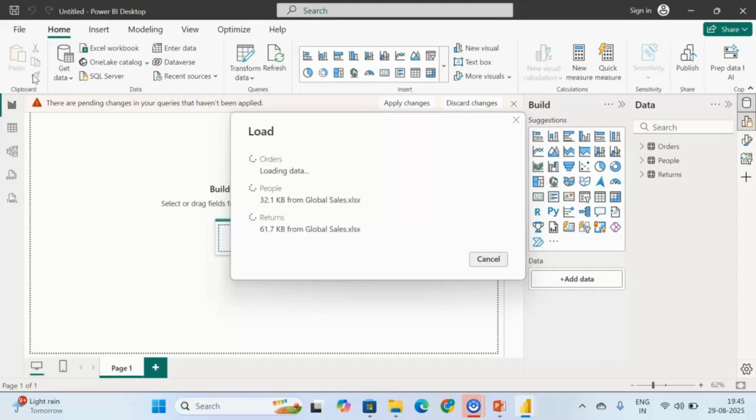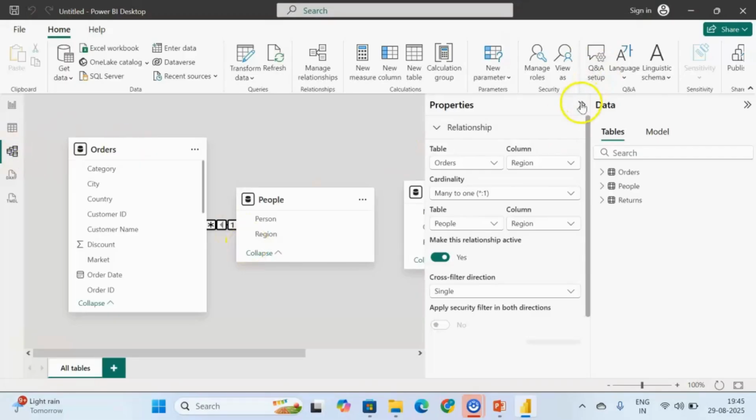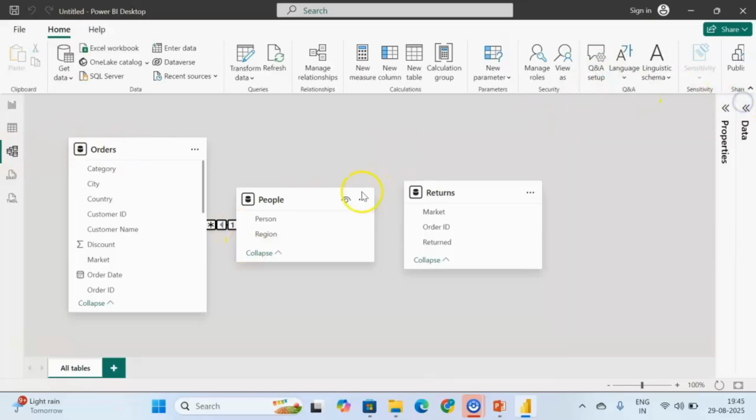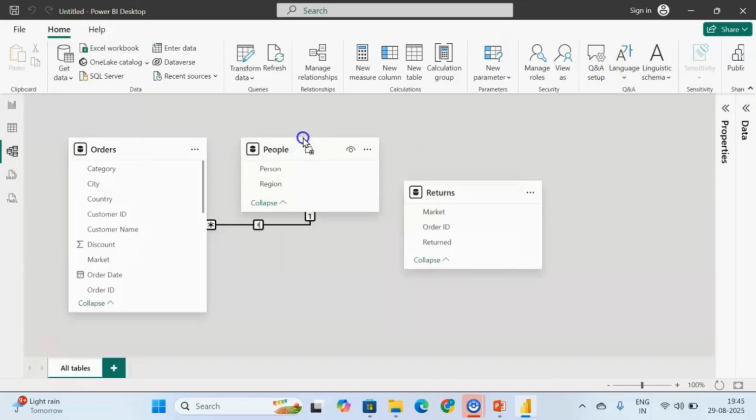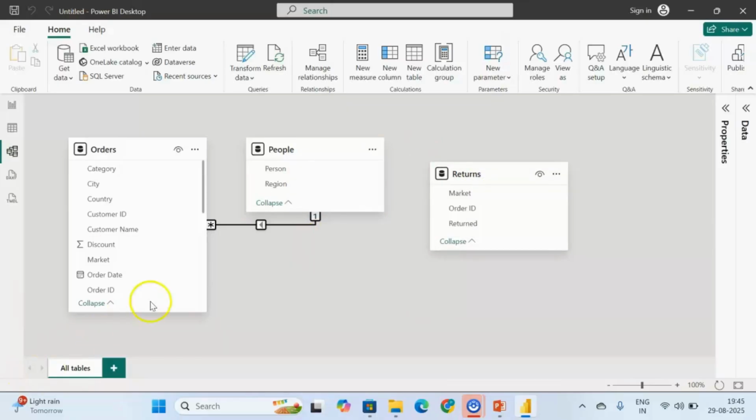Now we'll go to the data modeling tab. So we have seen the data view and the transformations. This is the model view here. So I'm going to the data model. Here you're able to see the tables I have connected, which are from only one file, global sales. It already has the relationships. So people to the orders we already have. We have one more table like returns, and we do not have a relationship.